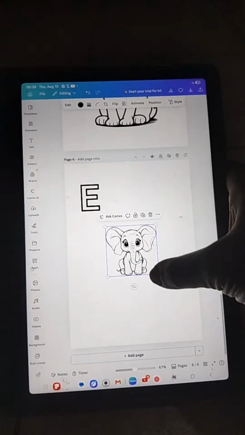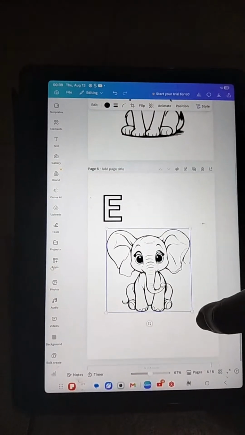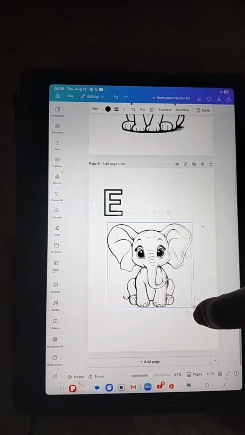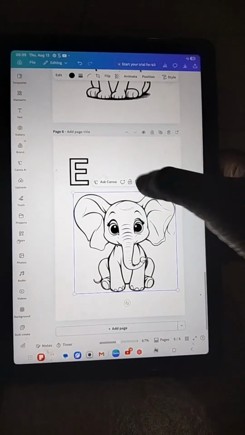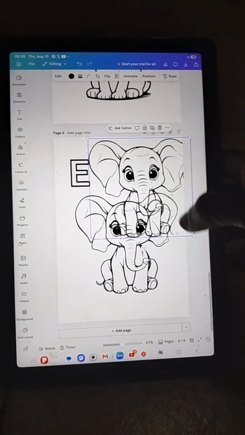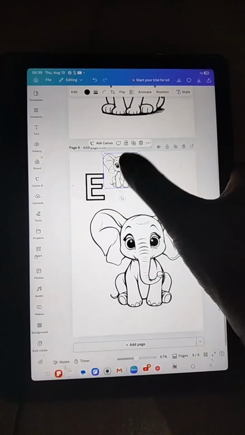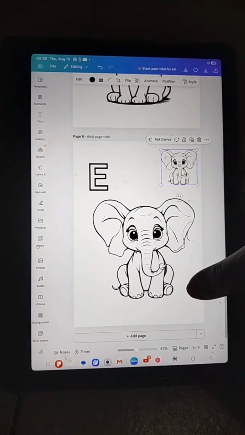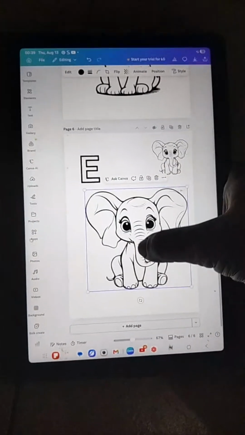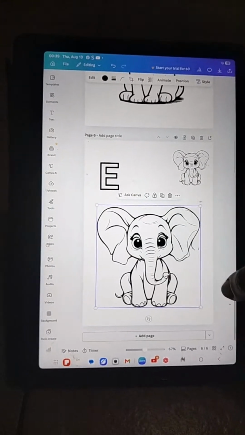Then I'll go ahead and make it bigger like this. Bigger, bigger. So I'll still go ahead and duplicate it to make a smaller version like this. So I'll put it here in the corner there like that, and this is our elephant like this.